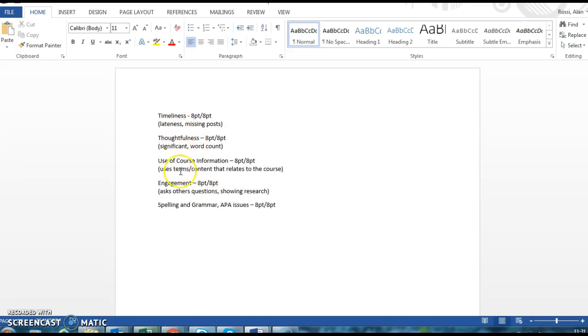Each of these categories would be for their initial post and their secondary posts. Timeliness would be how late a post was, or if they totally forgot to put in a post. They're supposed to do one initial by Wednesday and then two more additional posts by Sunday. That tends to be where they lose a lot of points.